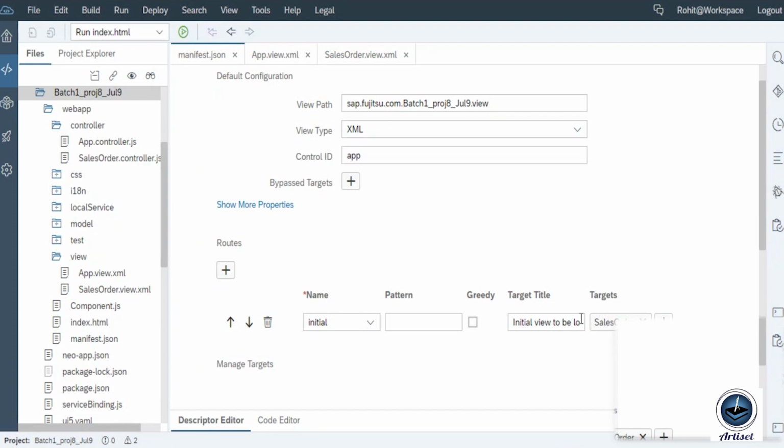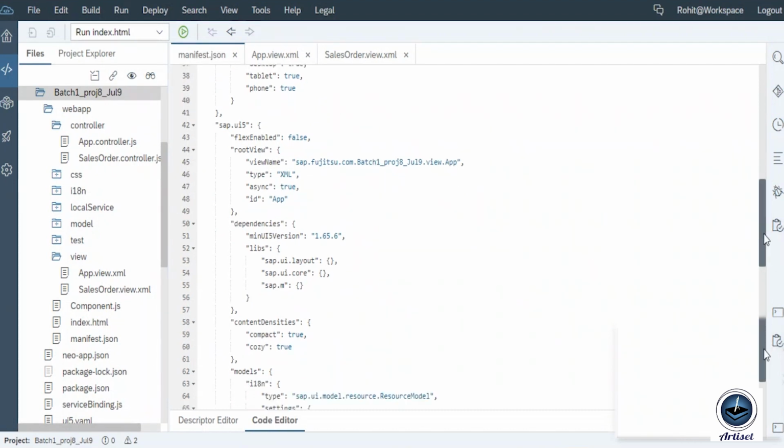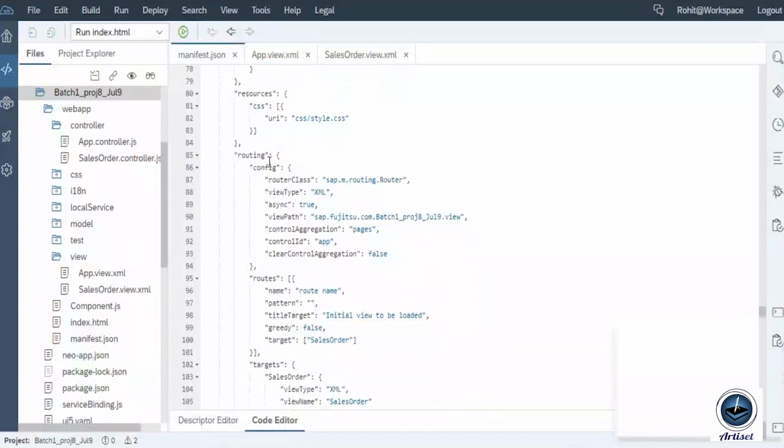Alright, so we have done this routing, or created this routing map over here, and let's actually see what is generated by the code editor. If you see, you will have routing over here, right? And this is the configuration that we have done, which is at the top: the class, view type, view path, control aggregation, control ID, right?